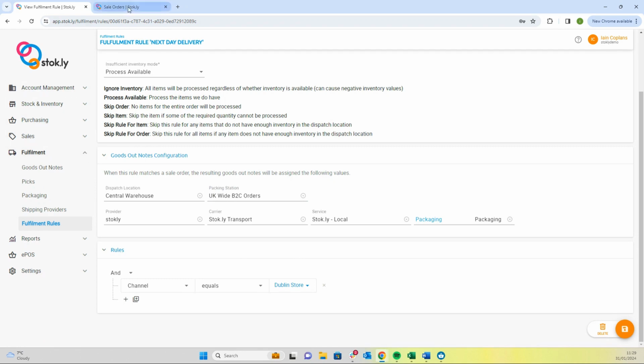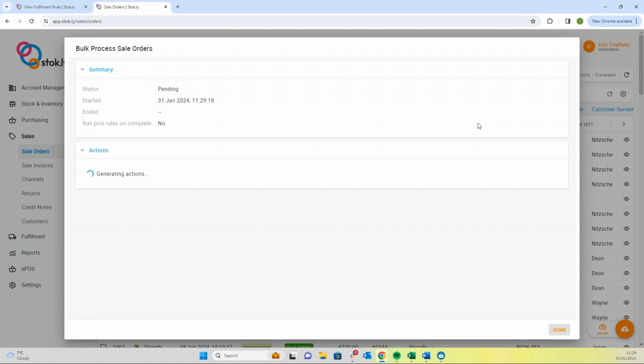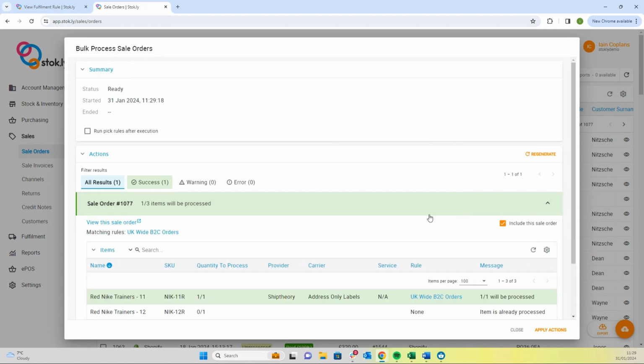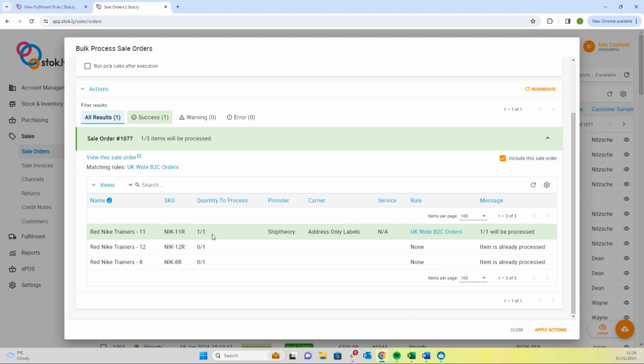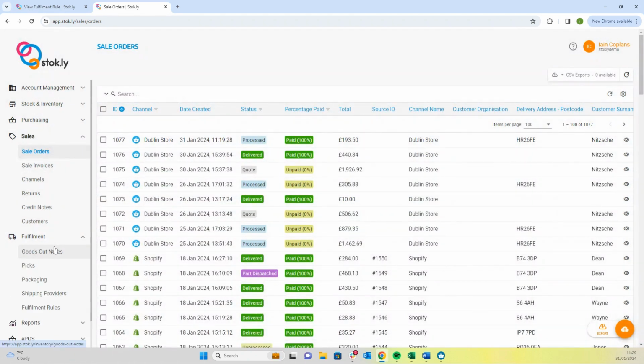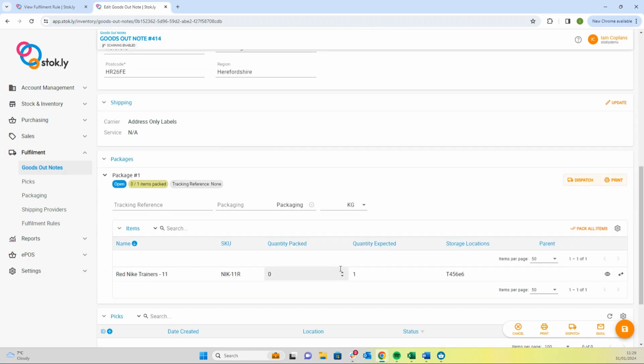So if we come through to sales now, and we process this sales order, we can see that only one of the items actually has inventory. So it won't process the other items. They will go on back order. And in this case, we'll apply the actions. We've now created the goods out note. And here is the goods out note, ready to go and pick this item. So that's how we create a basic fulfillment rule, process sales orders, and create the goods out note ready for packing and dispatch.